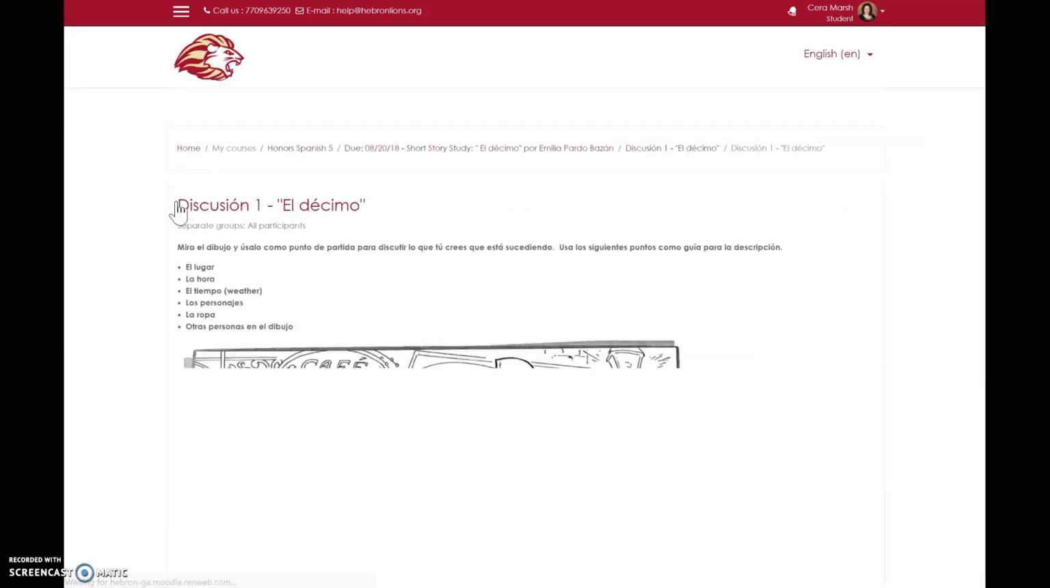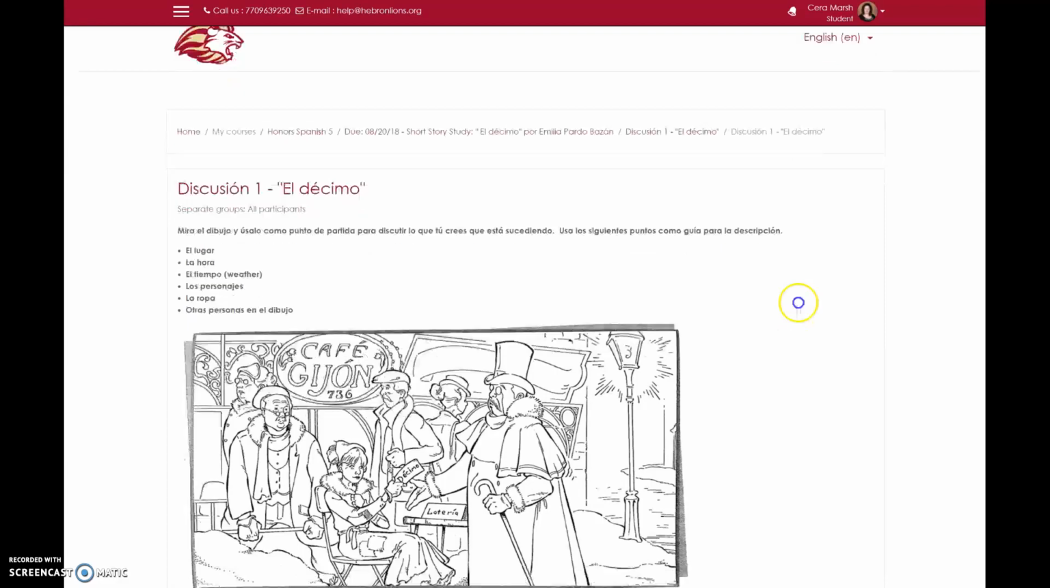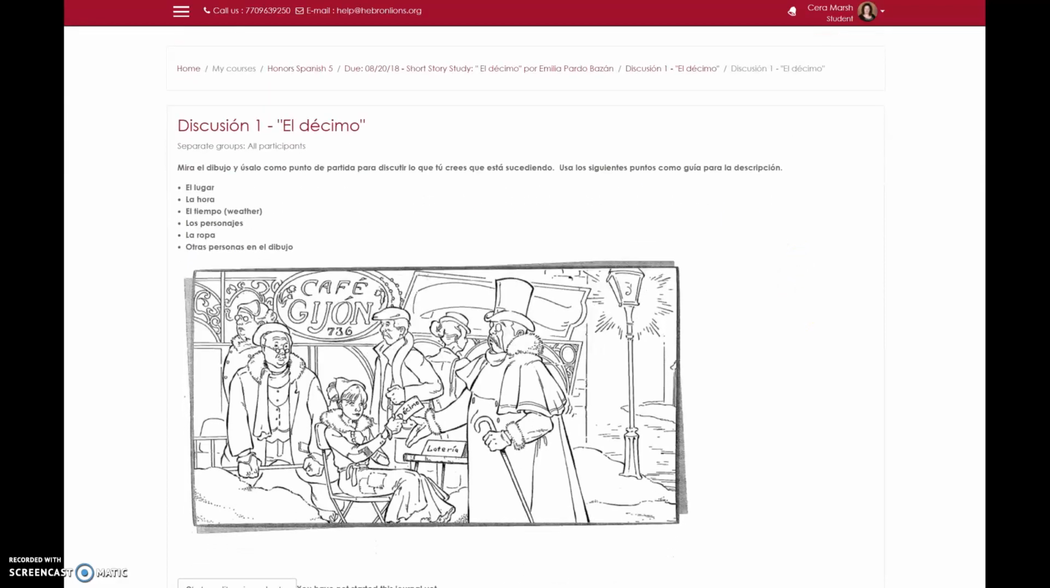An example of the first discussion prompt here is for the story El Décimo, by Emilia Pardo Bazán. This one is a precursor to actually reading the story. Looking at the visual aid, what can they deduce about the setting? What's going on in that picture? How are people dressed in comparison to others? Just to give them a visual representation of what they're about ready to read. So this particular discussion is more of a journal-based discussion prompt.